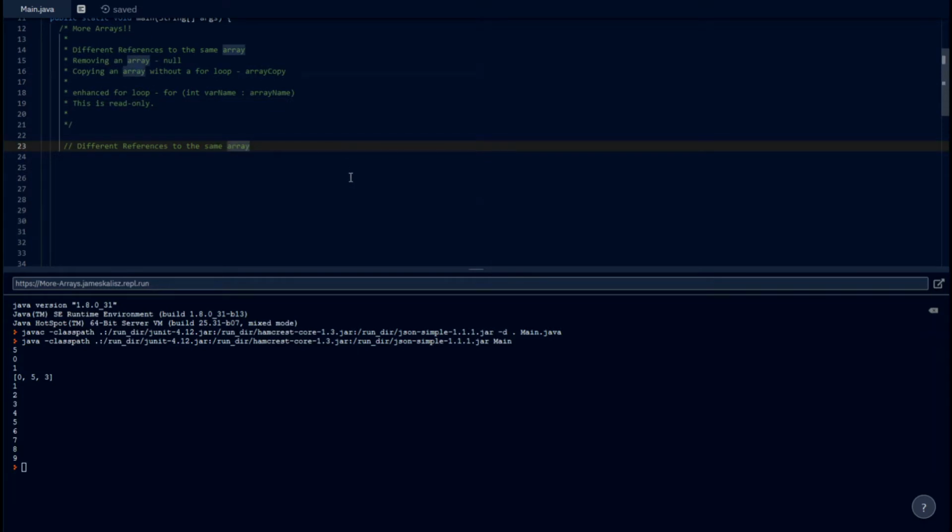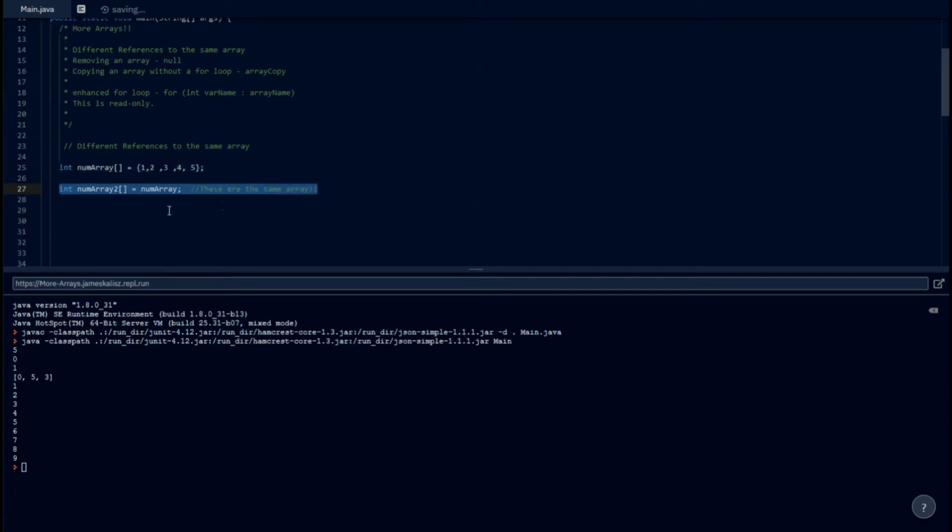Okay, so the first thing we're going to look at is different references to the same array. So what I'm going to do here is create an int array called numArray, and give it the values of 1, 2, 3, 4, and 5. Then I'm going to create a second array called numArray2, and make its value numArray. So I'm going to assign numArray to numArray2.